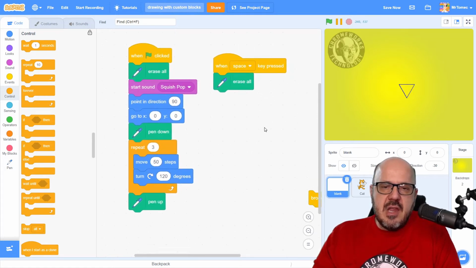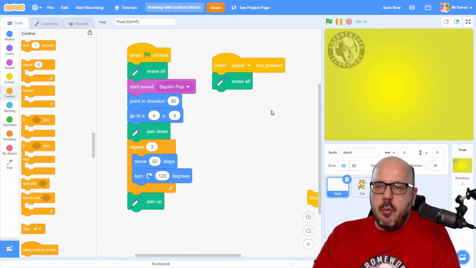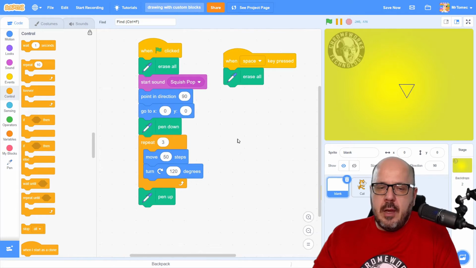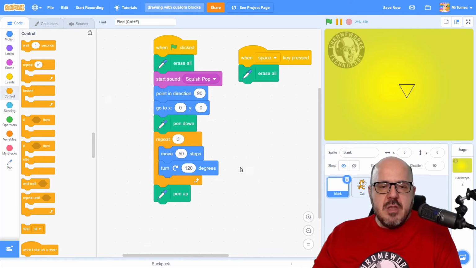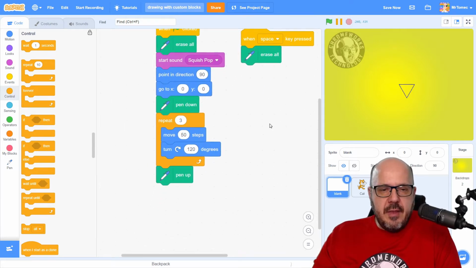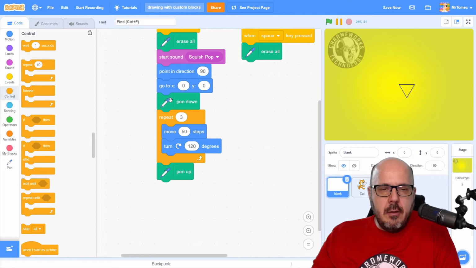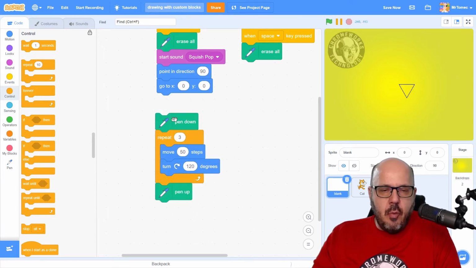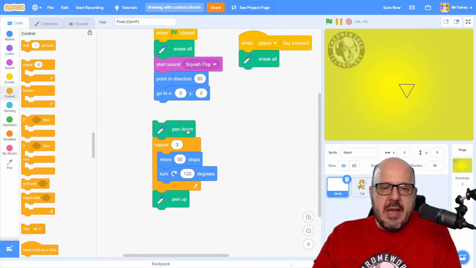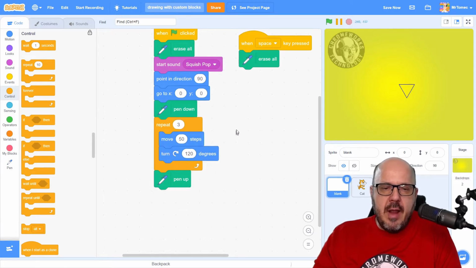All right, so you'll see I've actually made a space key here that will erase your screen off. And when I click the green flag, we get a triangle right away here. Beautiful. Okay, so the part of the code here that actually draws the triangle is this section right here. So what we're going to start doing now is drawing multiple triangles on the screen here.